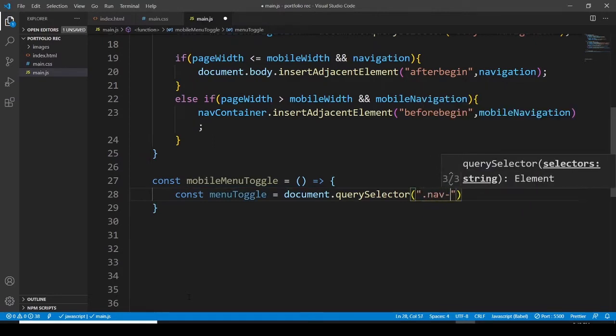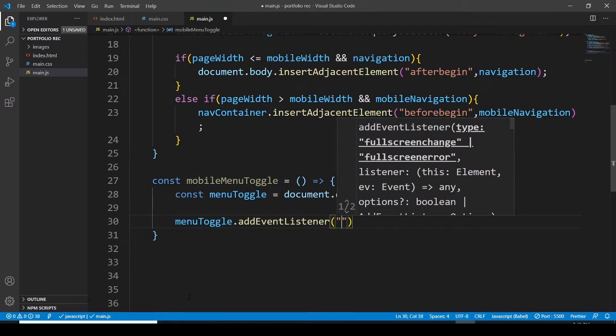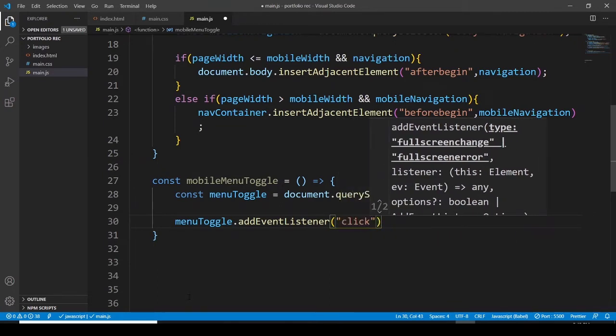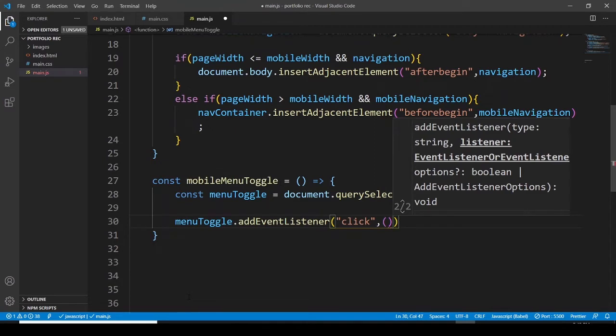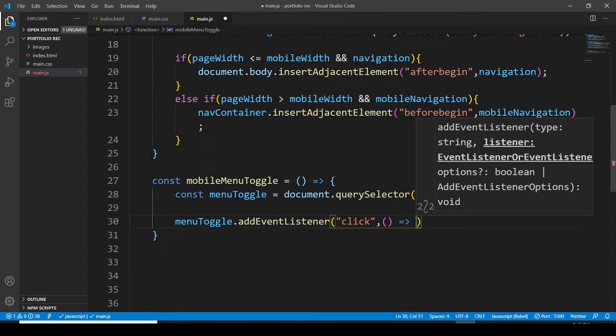So we have a Nav Toggle class there in our document, and what we are going to do here, we are going to get the menu toggle. Let's use the event listener here, and let's see the click, and when we click on it, it is going to perform something, going to perform a function.